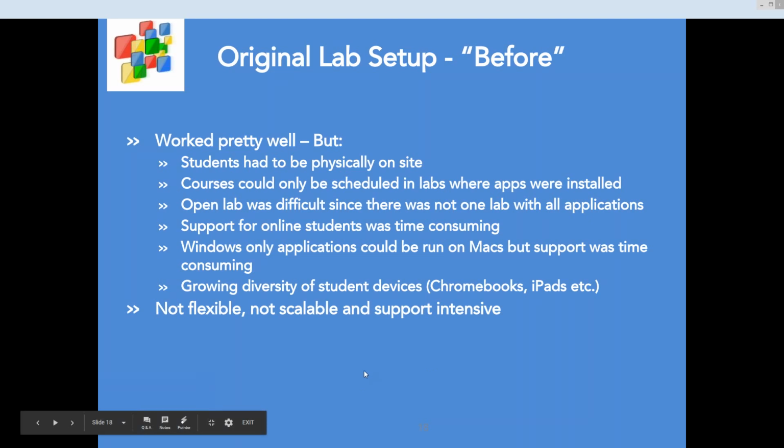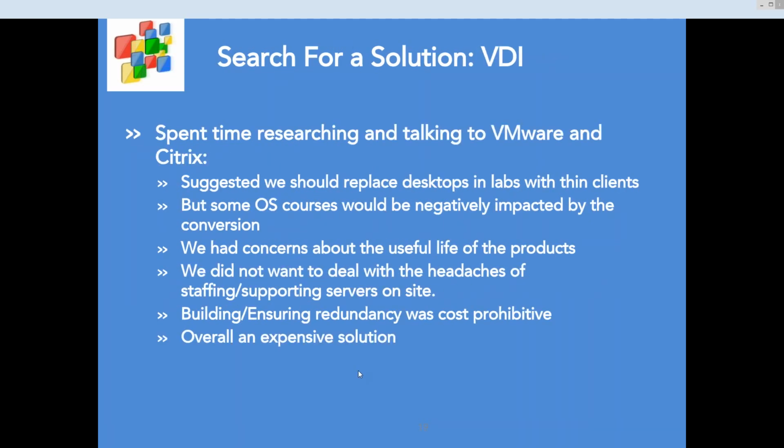So what solutions did you consider in your search? We looked at Citrix and VMware. We also looked at Amazon and Microsoft Azure.